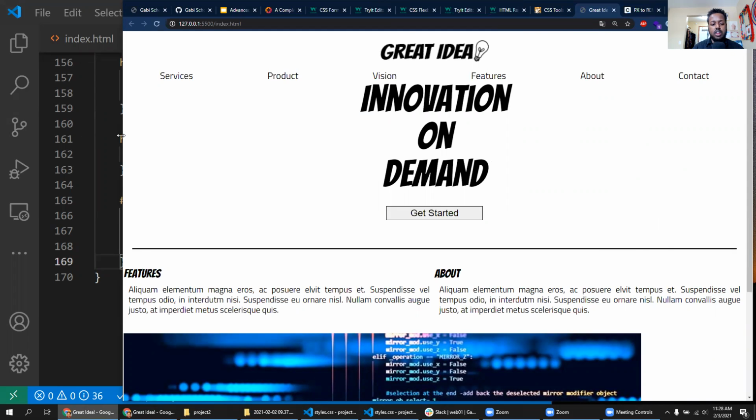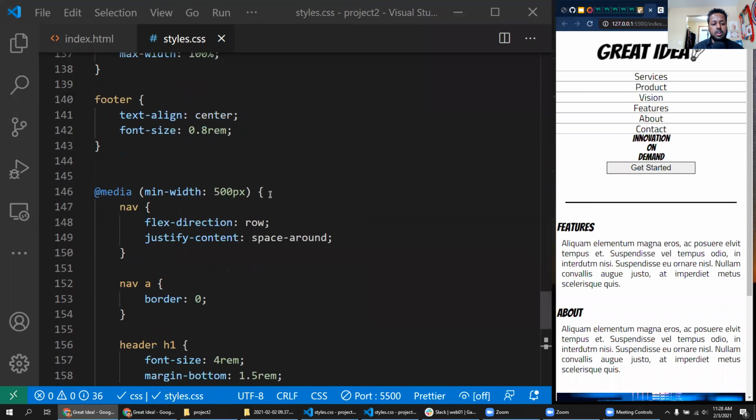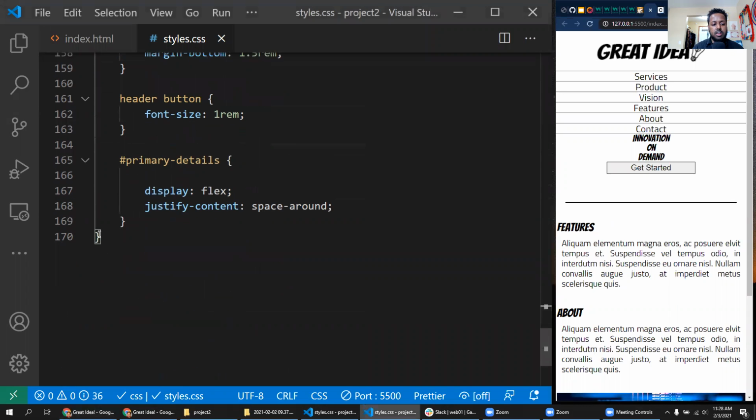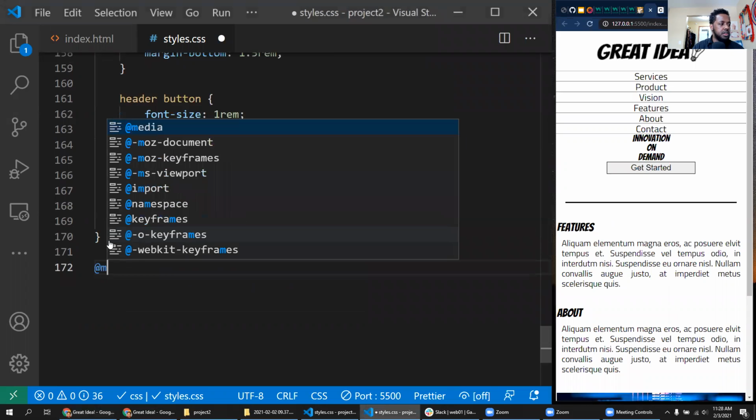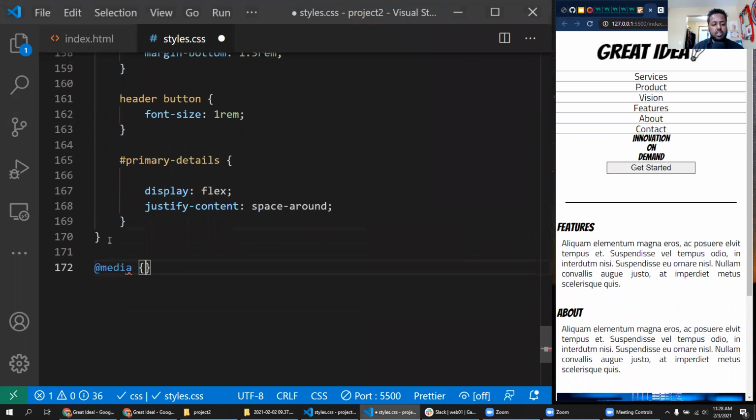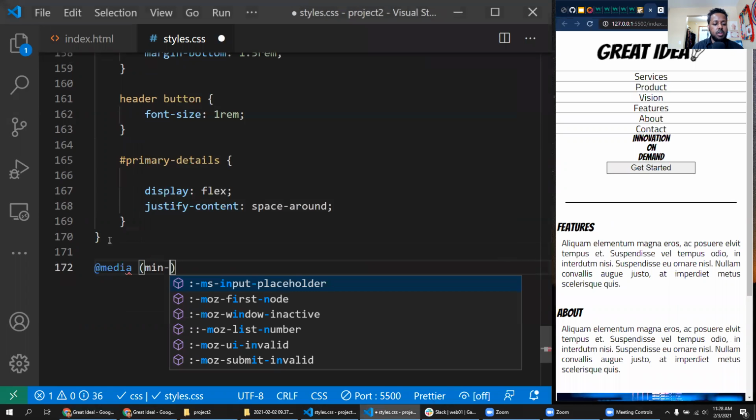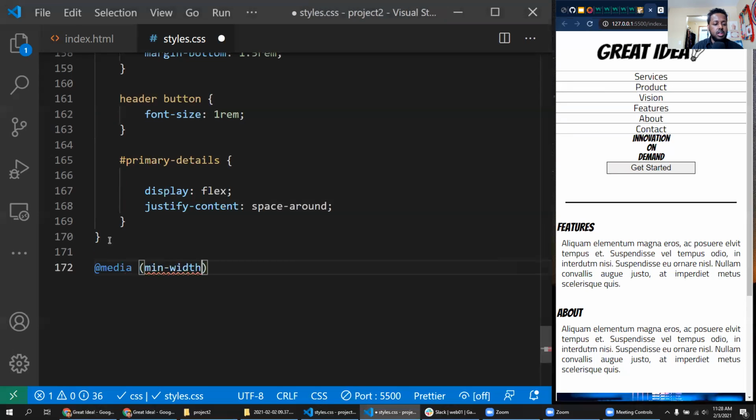So let's create a new media query. So this media query starts from here and it ends here. Now, if we start a new media query, we just say @media. So every time you want to change the size, this is how you change it. So min-width is equal to 800 pixels. So if it reaches 800 pixels, do this.